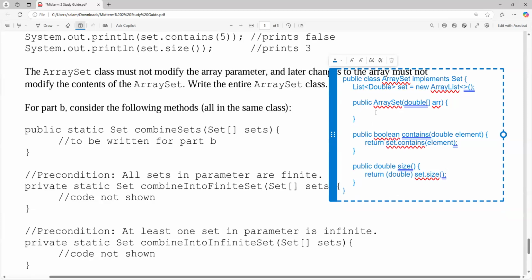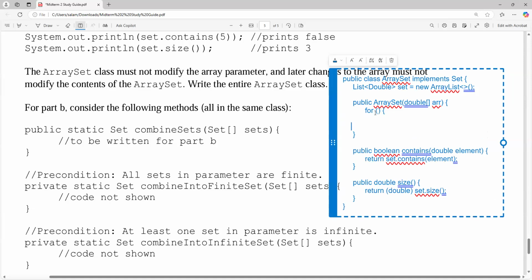Okay, so now we have to create the constructor. This means we have to loop through. So we would do a for loop. You guys have learned how to use a for each loop, so I'll be using a for each loop. You can use a for int i equals 0 and so on. But actually, let's do it that way: int i is equal to 0, i is less than array.length, i plus plus.